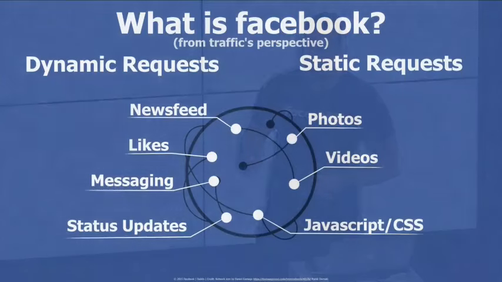When I see these numbers, they're great, but I start thinking from a traffic perspective. We actually have to get all of those people who use Facebook to our servers. So what is Facebook from a traffic perspective? We have two types of requests in general. We have dynamic requests, which are like newsfeed, likes, status updates, all that. These are requests that are actually going to hit an HHVM, which we'll talk about in a little bit, an actual web server inside of one of our data centers.